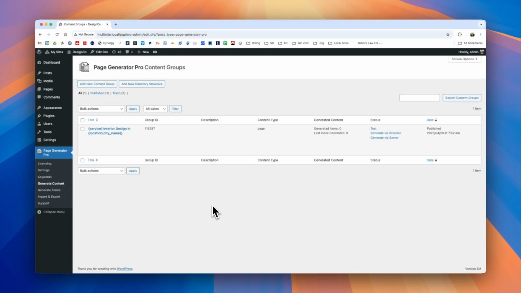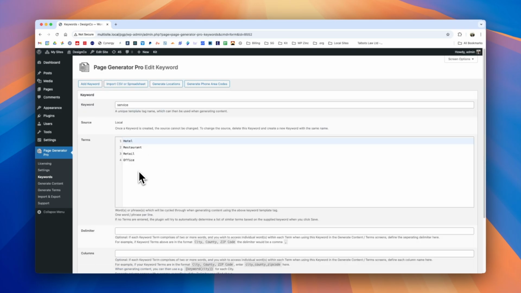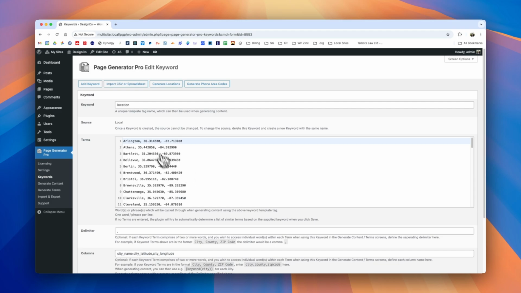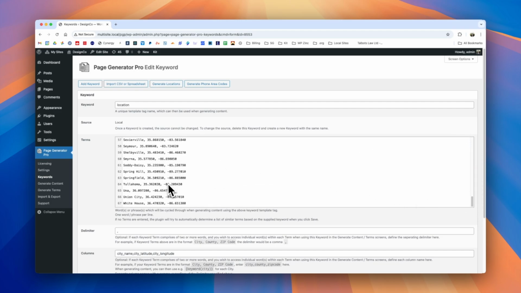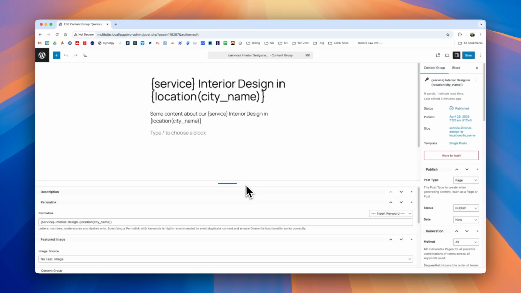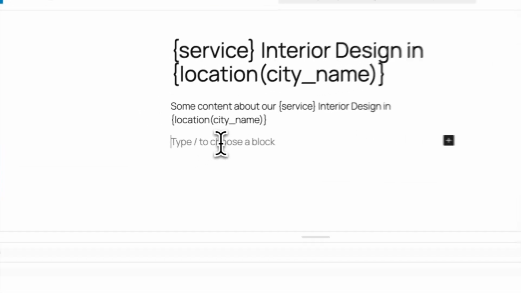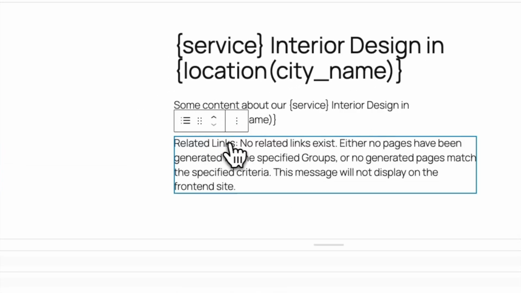We're now going to move on to a more advanced example where we incorporate services and locations. And this is quite a common method that many people use when generating location-based sites. For our configuration, we have our existing service keyword with our 4 interior design services, and we have a location keyword covering a number of cities and locations within the state of Tennessee in the USA. We also have a content group configured, again very basic, with the service and the location keywords, some content below it here. Beginning with our basic example, we can go ahead and add the related links dynamic element here.